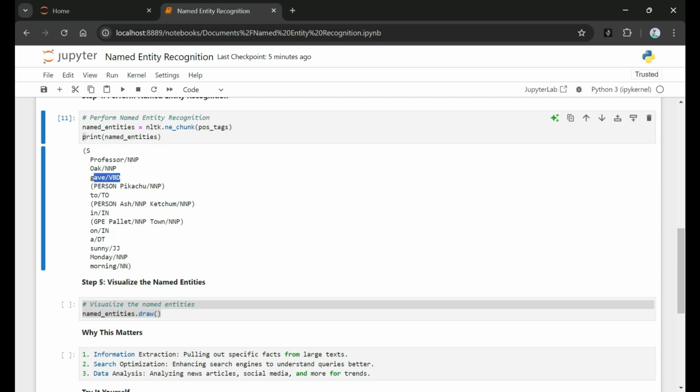Let's observe more. Gave is tagged as VBD, which means it's a verb, past tense. This indicates the action in the sentence, right? So let's see more. Person, Pikachu, NNP. Pikachu, see here the result, is identified as a person entity. This is done by NER. The NNP tag confirms it's a proper noun, right? For the word to, it is tagged TO, which is a preposition or infinitive marker.